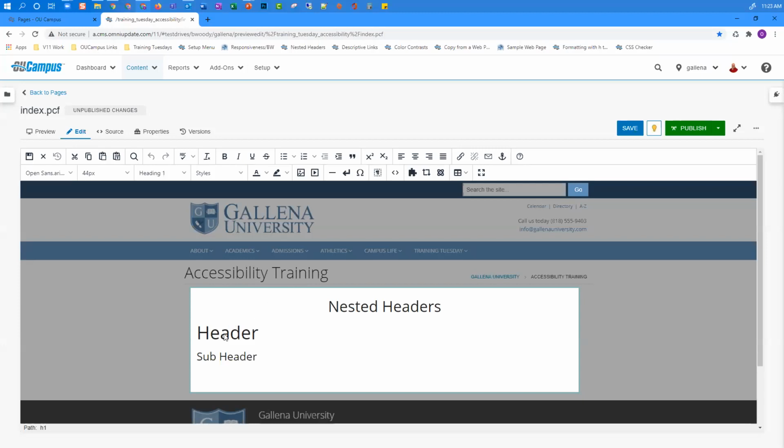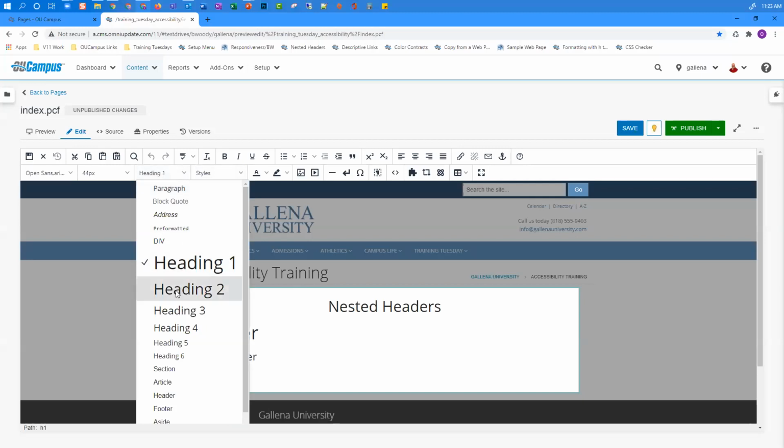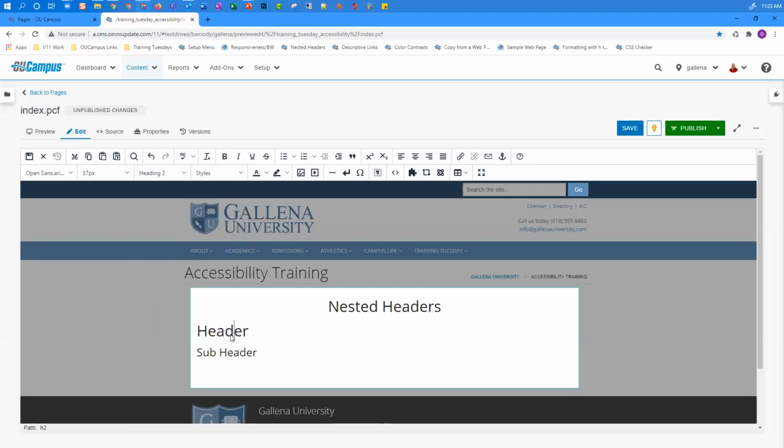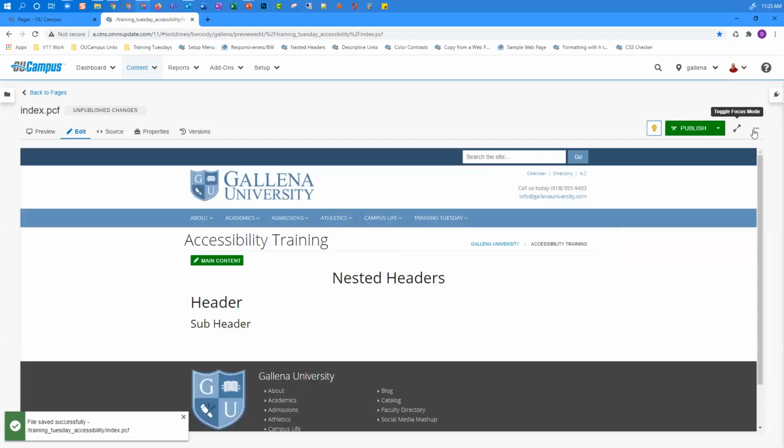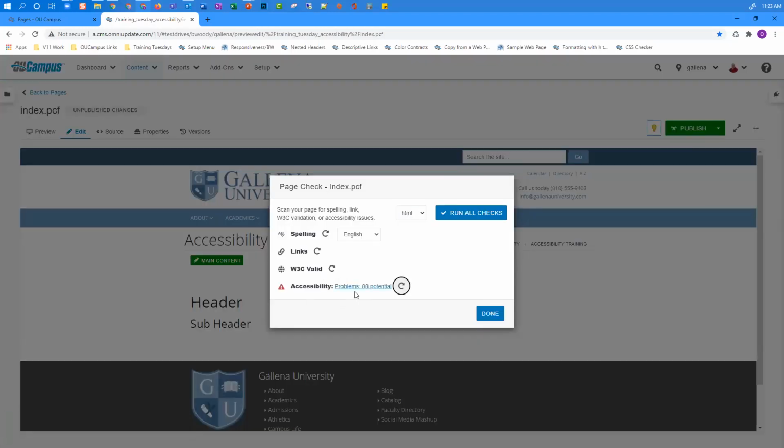So what I'm going to do is take my header that's here and change that to an H2. And so now I have an H2 here, and then I have an H3 for my subheader. If I save this now, go back over to my More Actions, and run my page check again and my accessibility, we'll see that one known error is now gone. And now I just have the other potential problems that are there. We can open that up now and take a look at those potential problems.